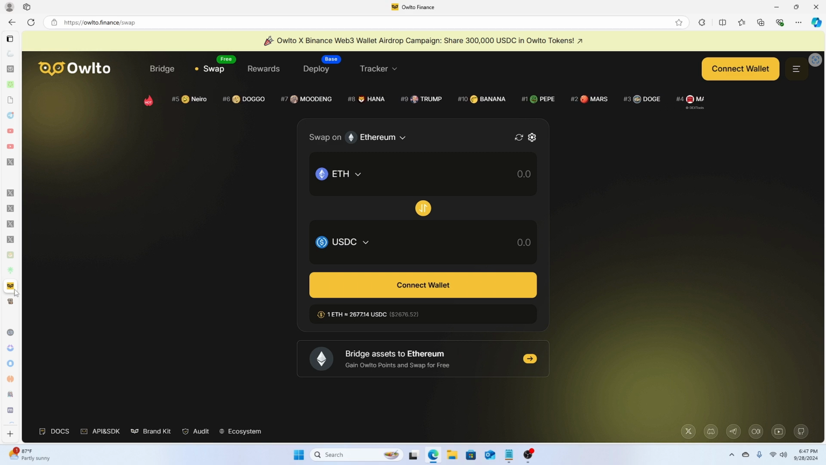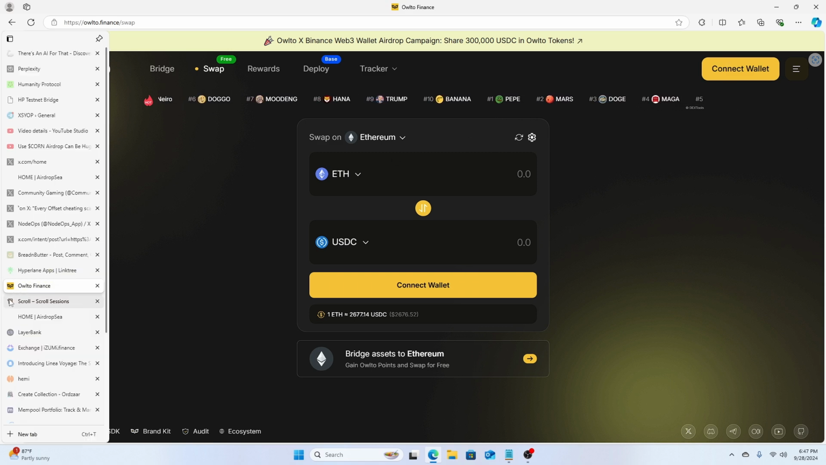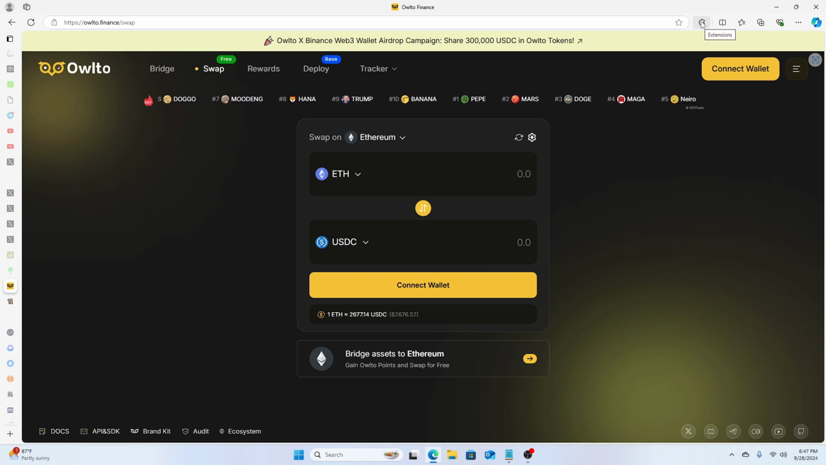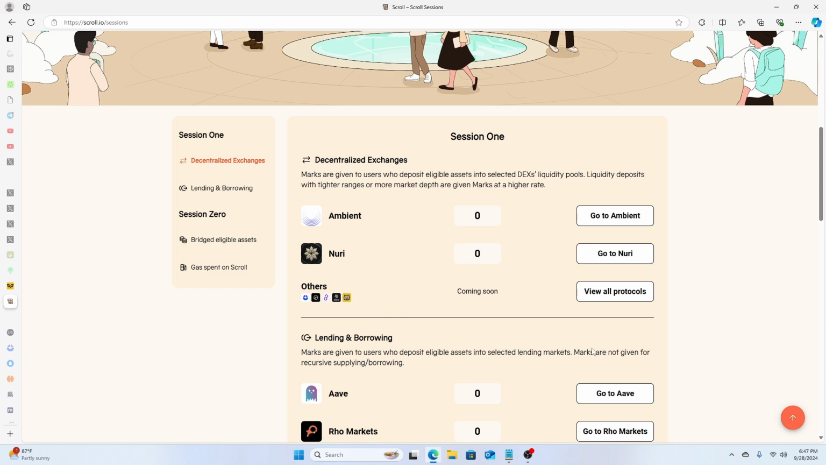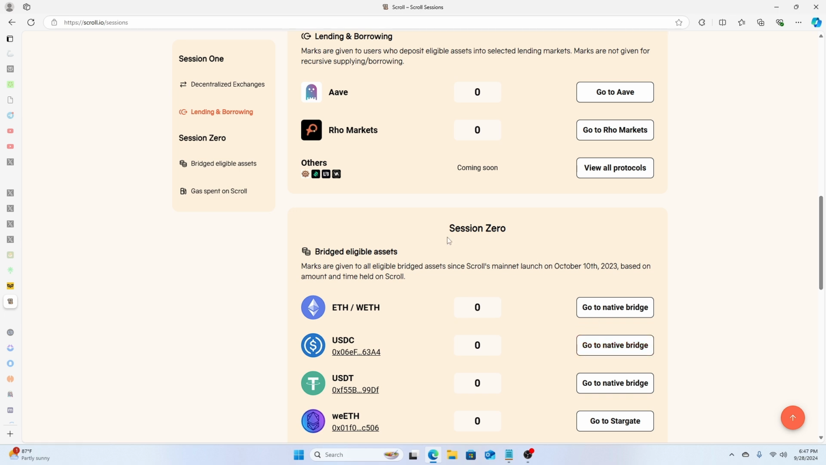Okay, now once you have deposited ETH on the Scroll chain, so the ETH will now be in your MetaMask. That in itself, I believe, can start earning you some marks based on what's shown here. So this is called session 0, but they are whitelisted. Okay, marks are eligible to bridge assets since Scroll mainnet based on amount held. Okay, so ETH is amongst the whitelisted tokens where if held on the Scroll chain will give you marks.